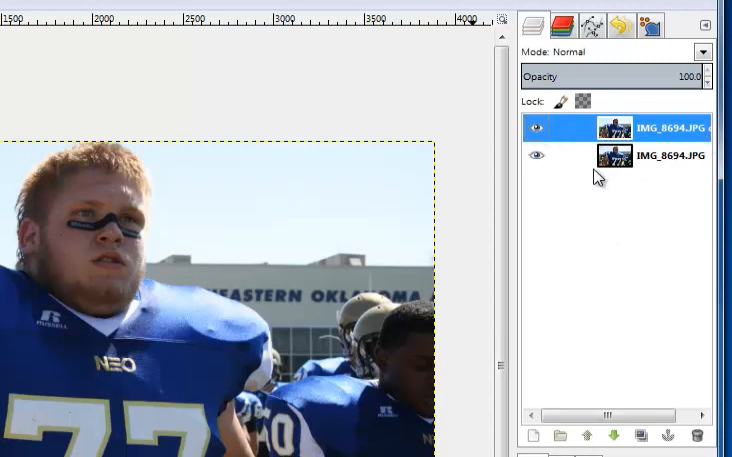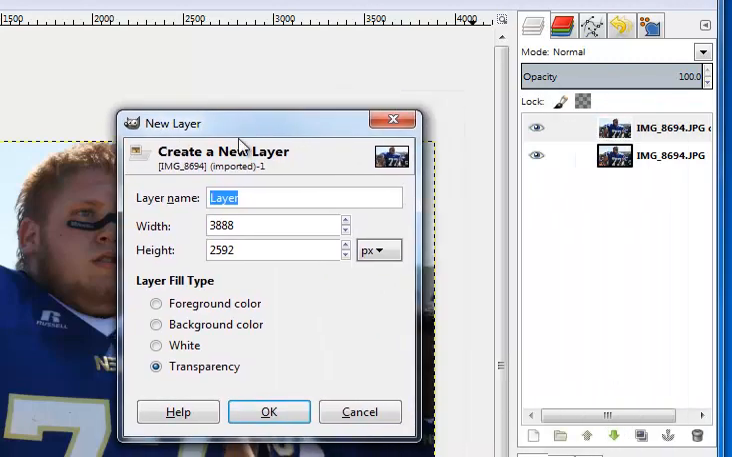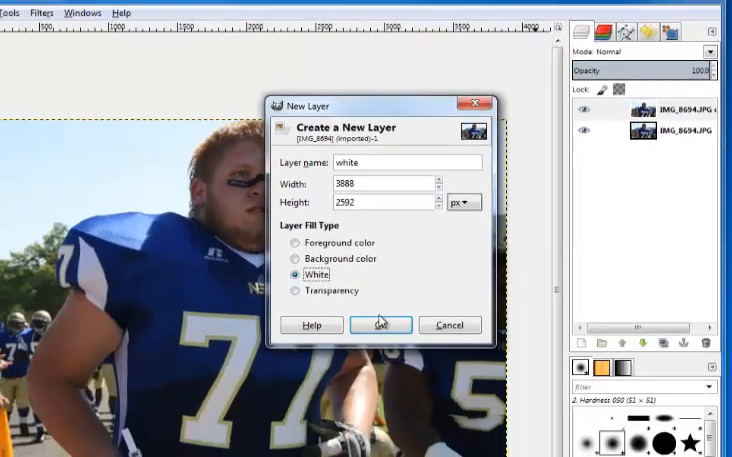Some people like to create a new layer based on a color and then have that on as the background color. You can do that too if you like. If you want to do that, you can simply come down here and click Add a New Layer. A new layer window will pop up, and here it is. I'm going to call it white, and you can rename all of your layers, and I'll show you how to do that. I'm just going to have a white background, and I say OK.